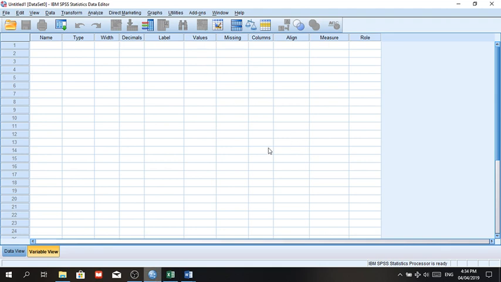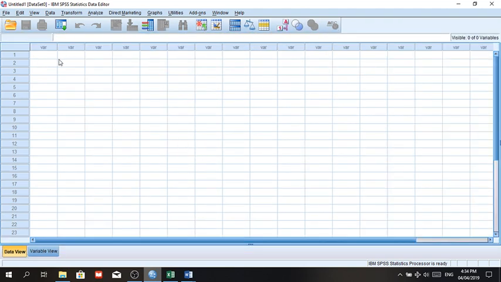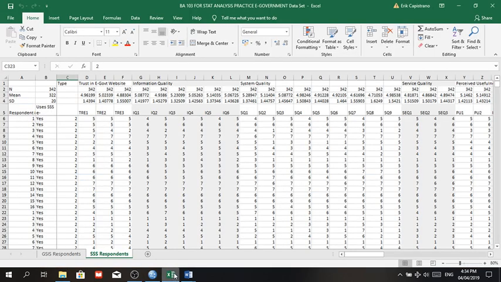Now, I already have my SPSS open here, so let me give you a quick tour of it. What you're seeing now is the variable view. We will be doing a lot of preparatory work in this view, and data view will be the one that contains all of the data that we will be transferring from the Excel file to this particular area. So let's get to it.